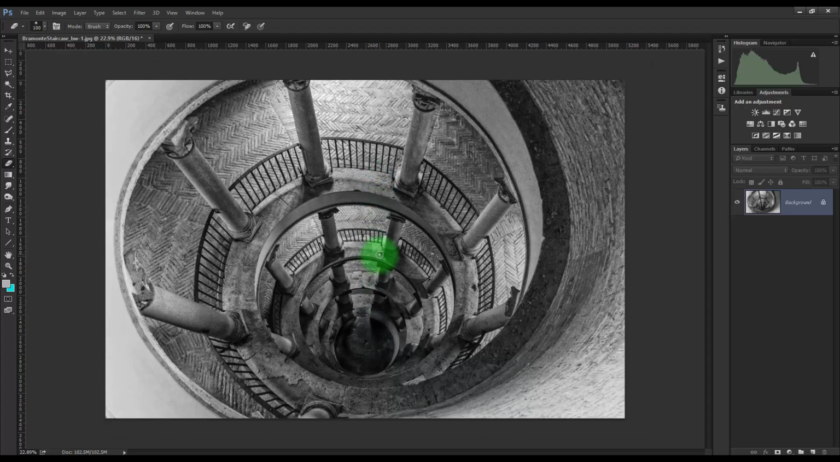And we ended up with an image that has a lot less distractions, and we can now enjoy this beautiful composition and this wonderful black and white photograph from David Olson.